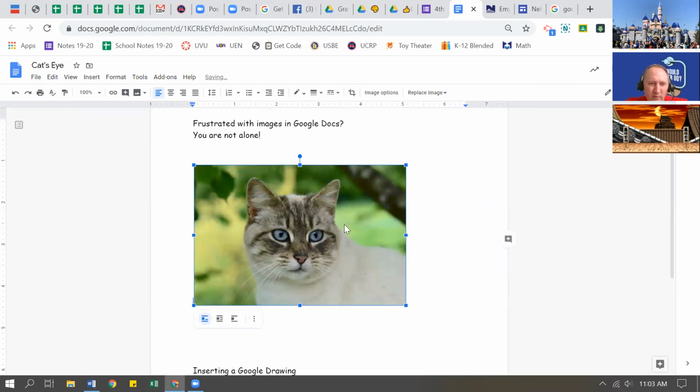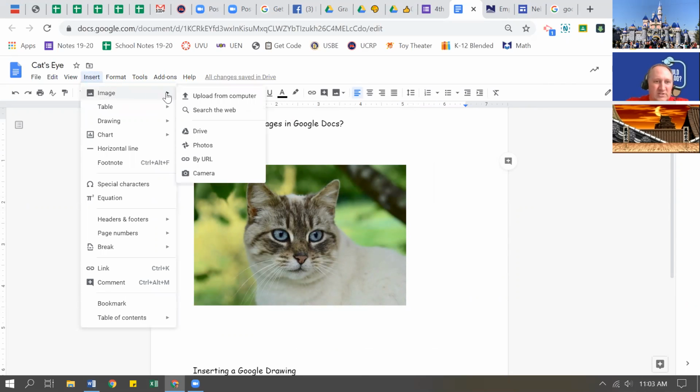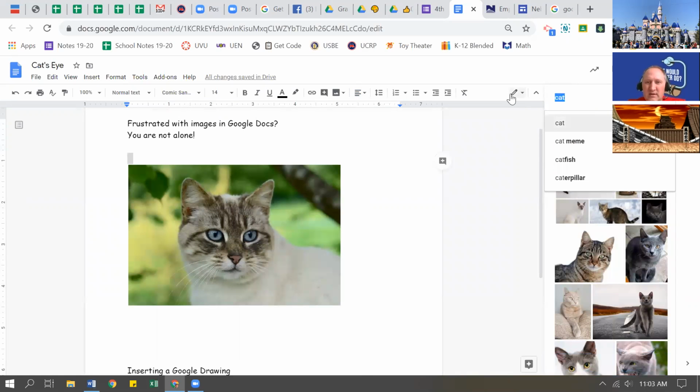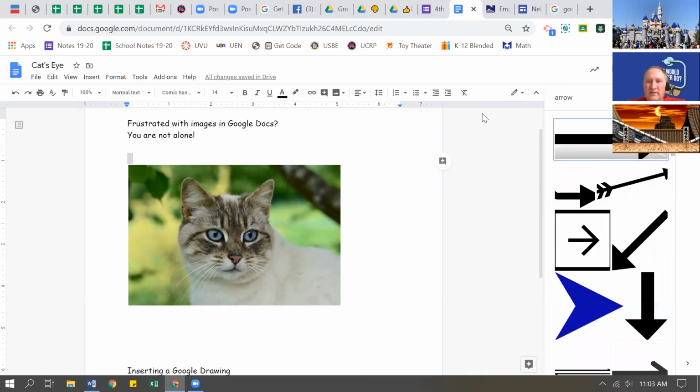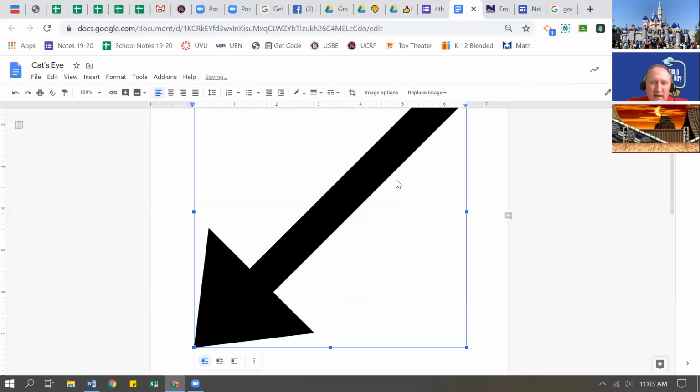But let's say I want to direct students to a certain point on this cat. Let's say maybe his eyeball or something for science. I'm going to go to Insert again, Image. I'm going to come down to Search the Web. And this time I could add an arrow in here. So let's try and add an arrow. Click on it and click Insert, or I can just double click on the arrow, adding in an image.